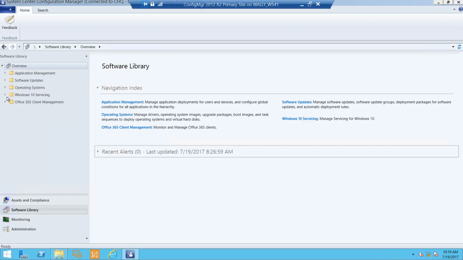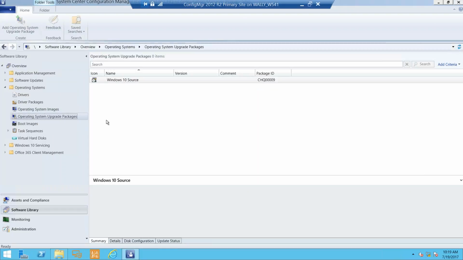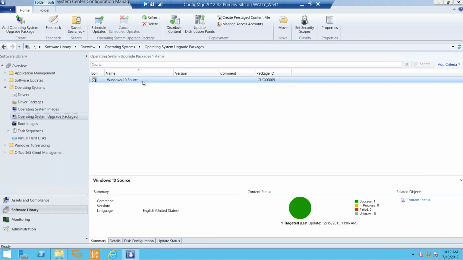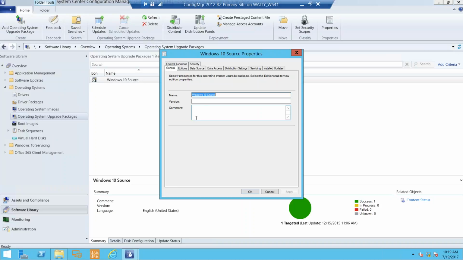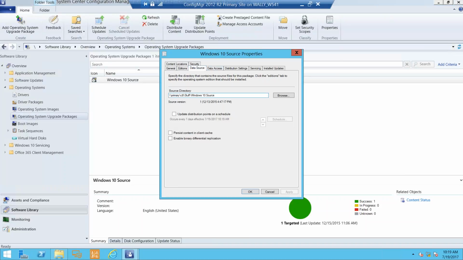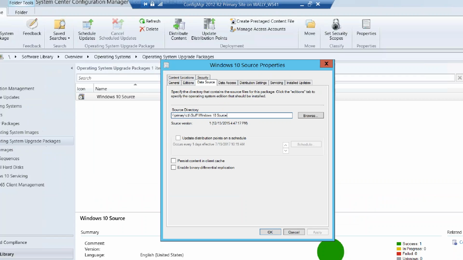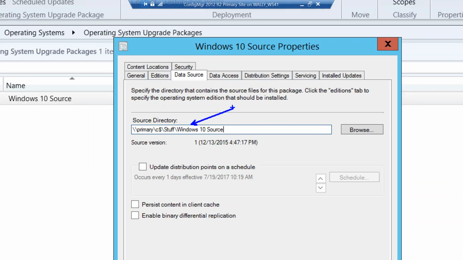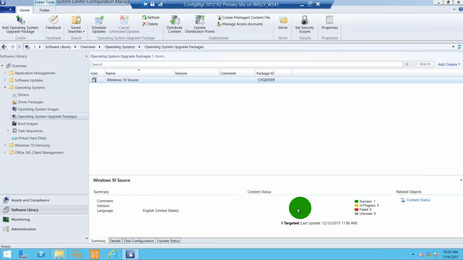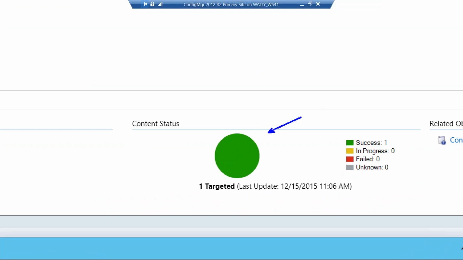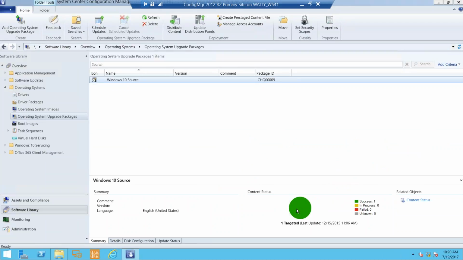Okay, so what we did last week is we went to operating systems under the software library node. We went to operating system upgrade packages because our scenario last week was an in-place upgrade. So I created this Windows 10 source, which, as a quick reminder, is not using an image file per se. Instead, it's using the full Windows 10 source files that I downloaded from the volume license site or MSDN. This has been distributed to my distribution point, as you can see here with the great big green circle. So we're good to go there.